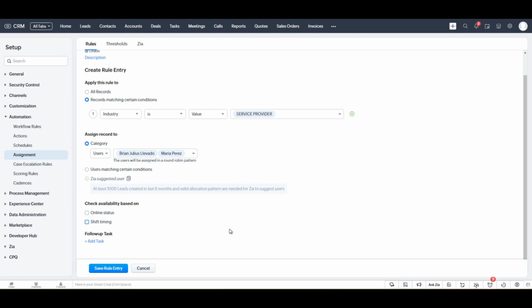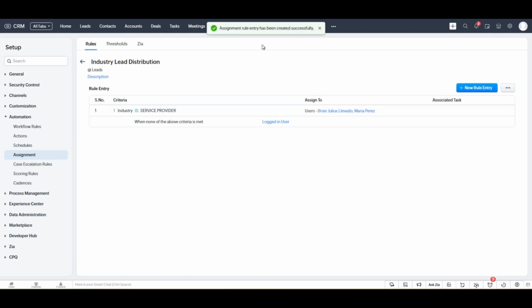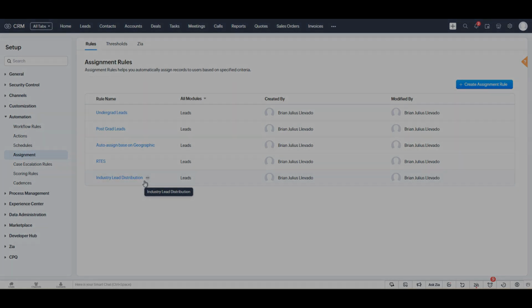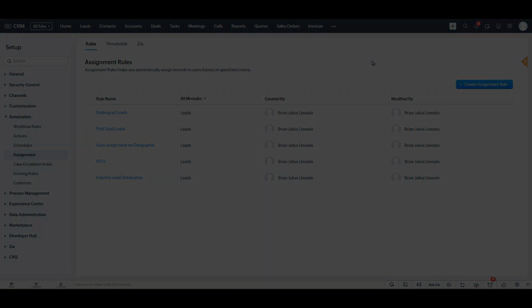For better lead management, you can optionally add a follow-up task for the assigned lead. Once everything is set, click Save Rule Entry to complete the setup. And that's it. Your lead assignment rule is now in place, ensuring leads are automatically distributed based on your chosen criteria.